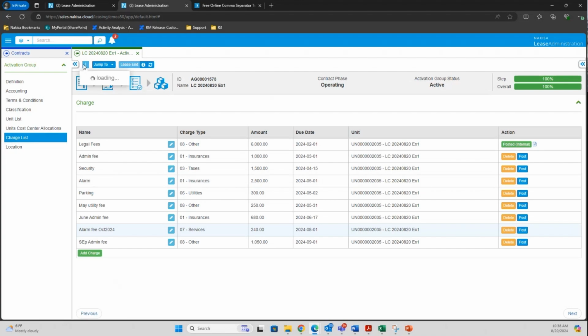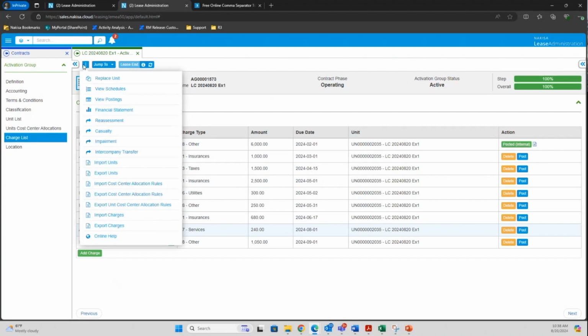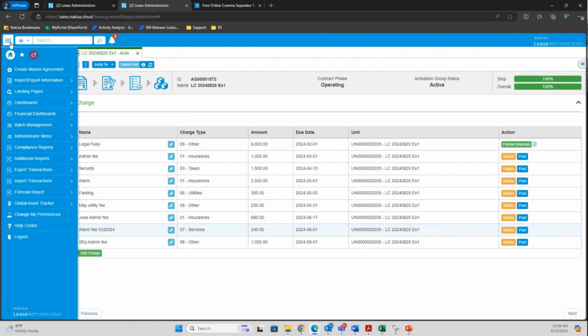And of course, you have the option to upload new charges. And you can upload as many as you want, as frequent as you want. And you can do it at individual level, but you can do it for several activation groups at a time. From the import-export activation, we have import charges, export charges.